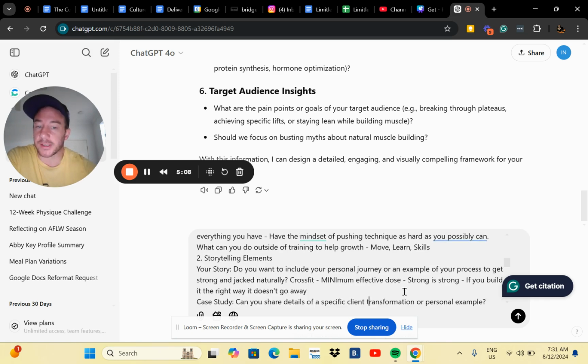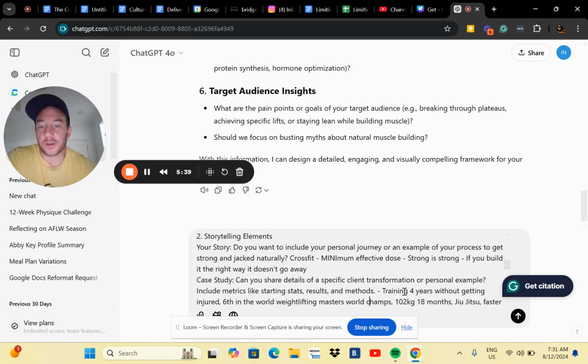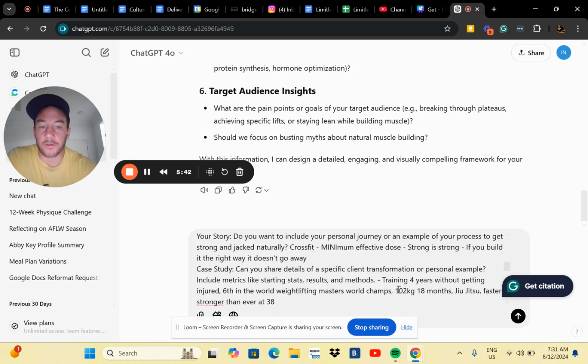So I'm just going to talk about how I went from basically breaking myself to learning a minimum effective dose sort of strategy. Talking about how strong is strong. If you build it the right way, it doesn't go away. So here's now where those story elements are going to help people be like, okay, cool, that makes sense. There's proof here. I can see how this fits in with what I do. Okay, so when you're looking at any sort of branding, storytelling, or presentation, those are the elements that really make it stick.